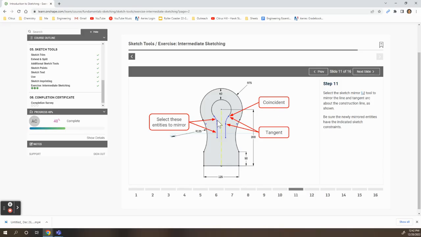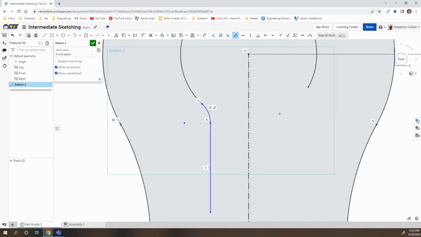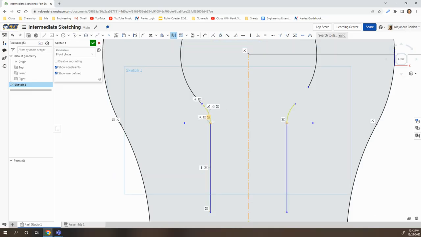Step 11, we're going to mirror the arc and the line that we just created about the construction line. So here I select the mirror, select my construction line, and now I select the entities that I want to mirror.